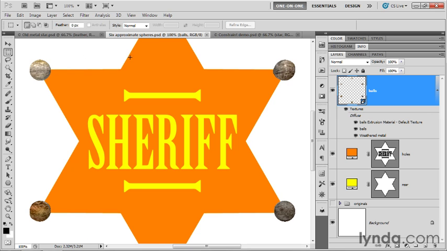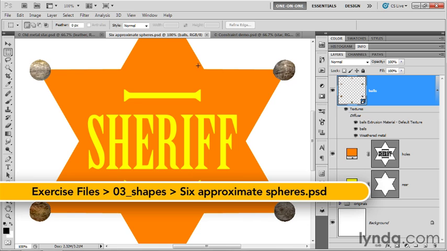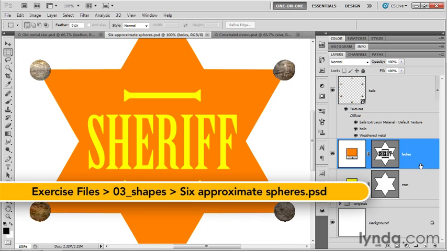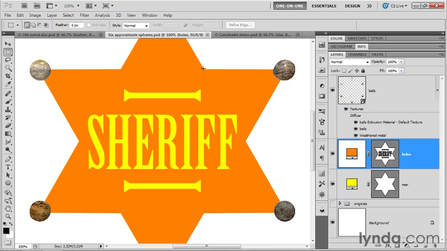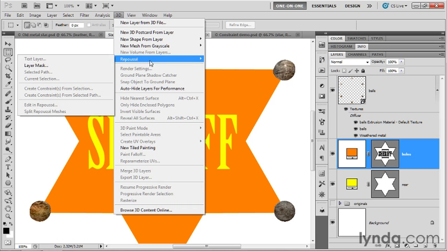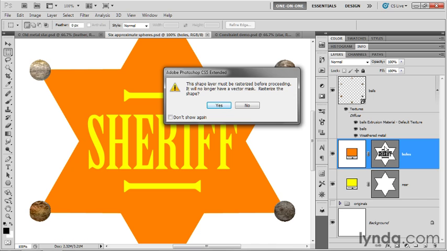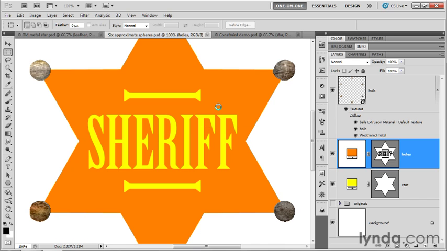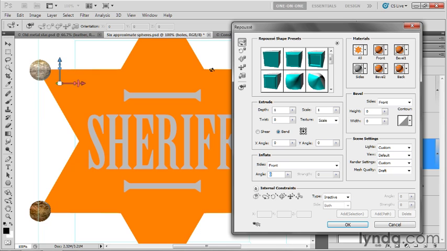I've saved my progress as 6approximatespheres.psd, and I'm going to go ahead and click on that holes layer to make it active. And then I'll go up to the 3D menu, choose Repoussé, and choose Layer Mask in this case because my vector mask is not active. I'll get the error message, I'll click OK, and then right away, all of what were formerly holes inside of this orange star end up filling up with gray.